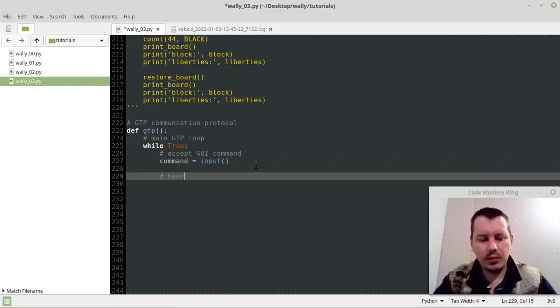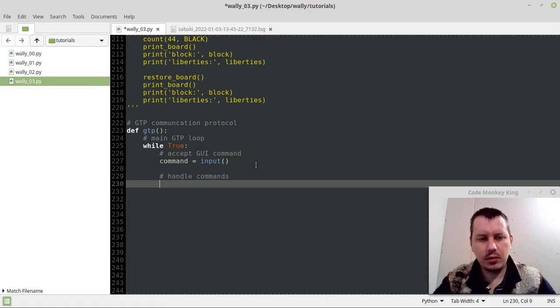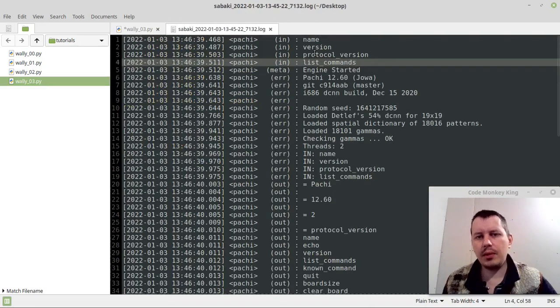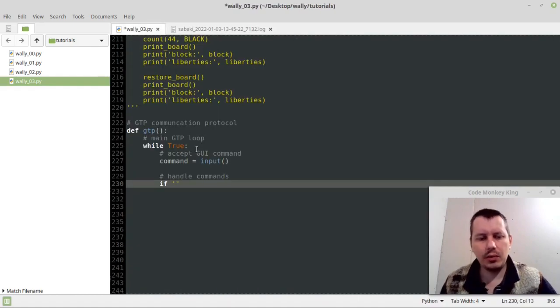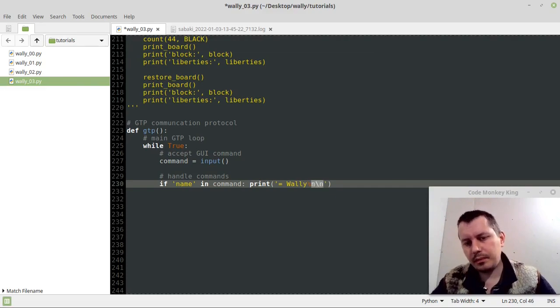And now I want to handle the commands. So if, and now let's have a look at the commands. So name, version, protocol version. So if name in command, in this case, I want to print. And here is the specification for the protocol. So we should start by printing the equal sign, which means the engine has accepted the command, then the space, then whatever response, and then at the end there should be 2 new lines.